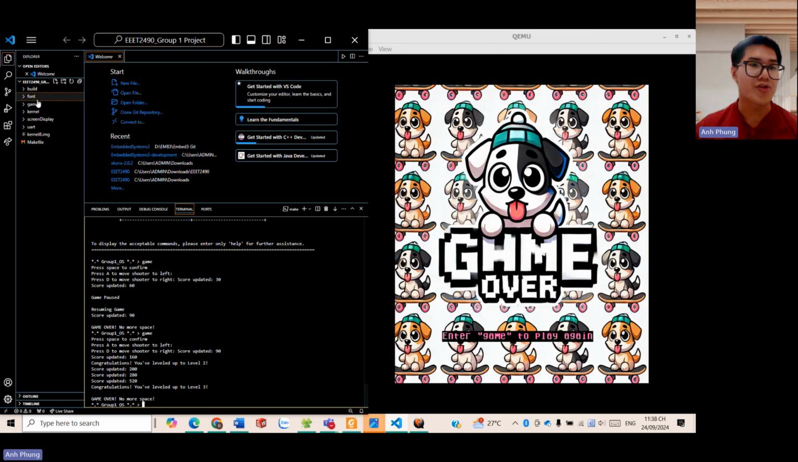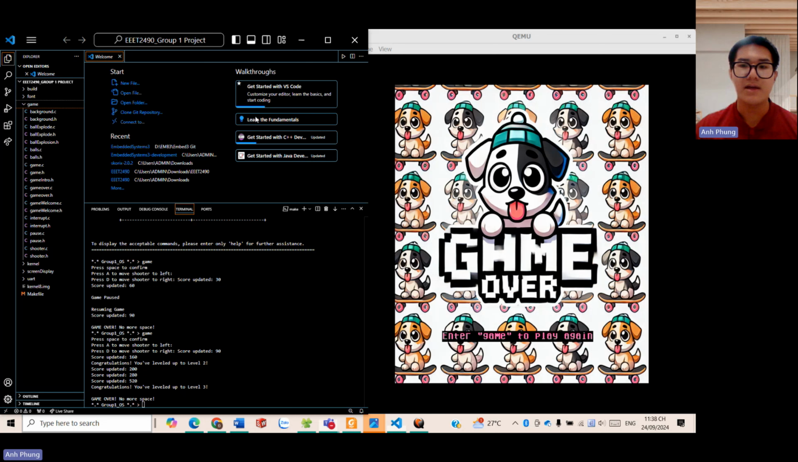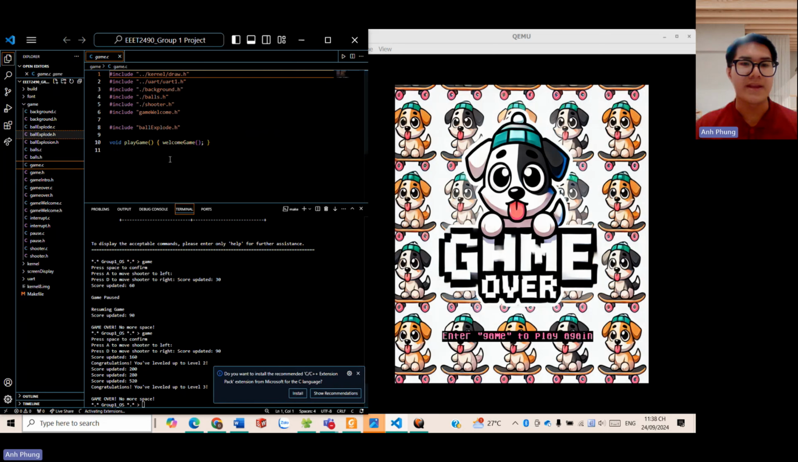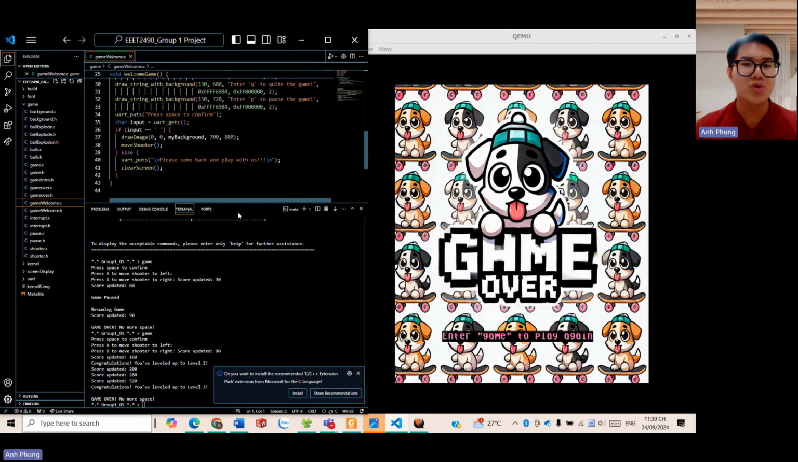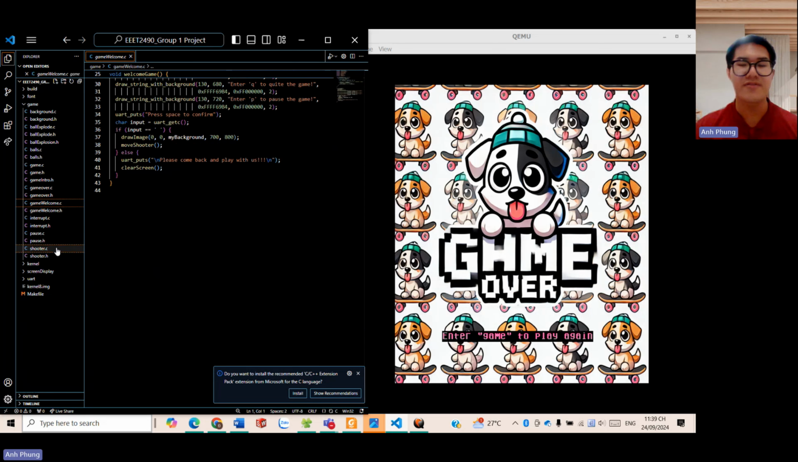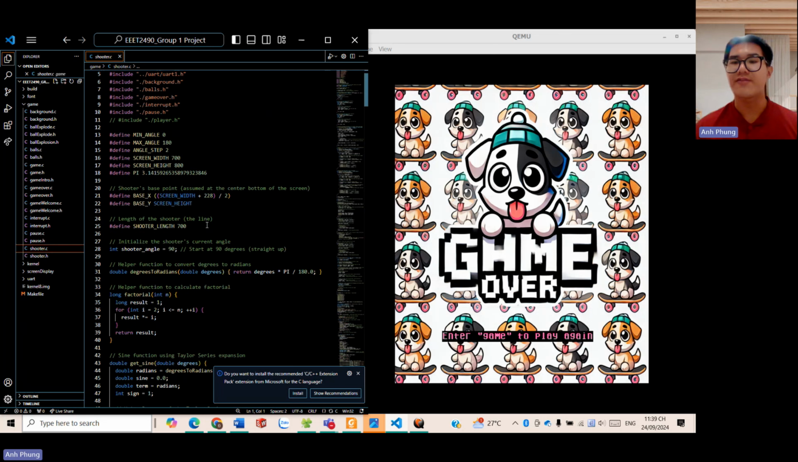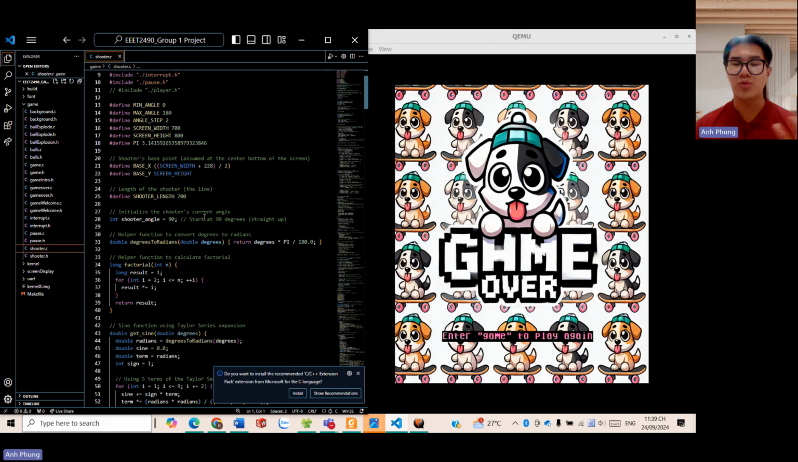Now I will go over the code. Basically, the game goes into the game.c file, and here it goes into displaying the welcome screen. In the welcome screen, move shooter will be called, which is responsible for pretty much everything related to shooting your ball, as well as moving the shooter around.